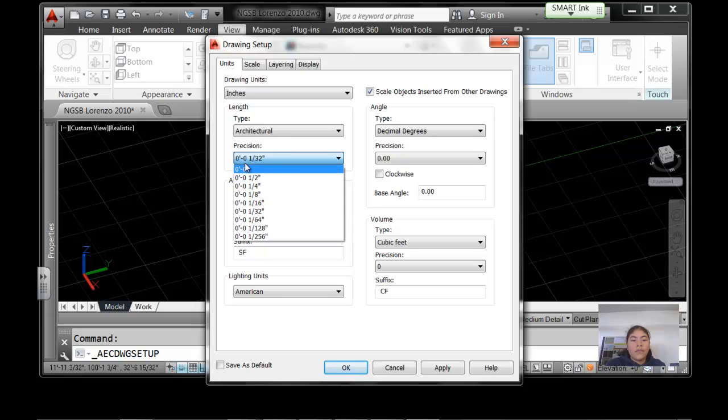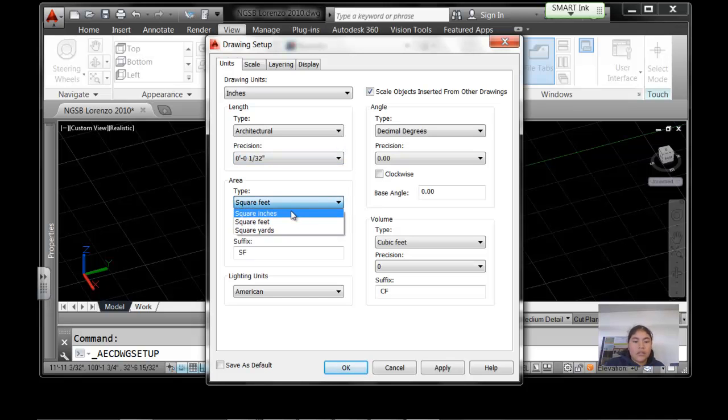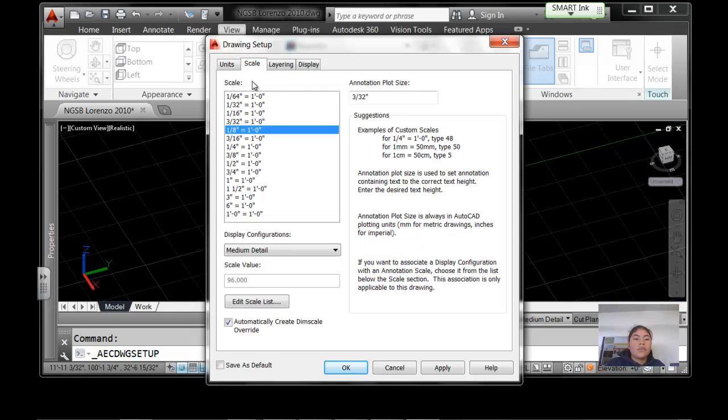Since this is an architecture class, we use our architectural type. These are your unit, the scale that you can use. For 1 foot equals, that's a 1/32 of an inch. For area type, you can change it to square inches, square feet, yards. Also, you could go here for your scale. This is where you actually change your units for your feet. We use our 1/8 equals a foot.